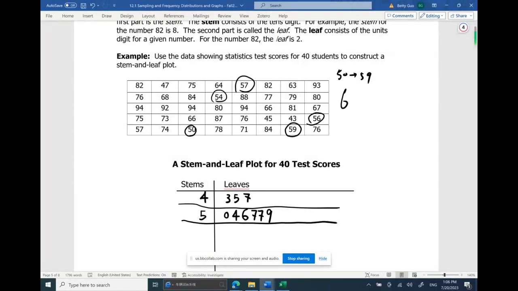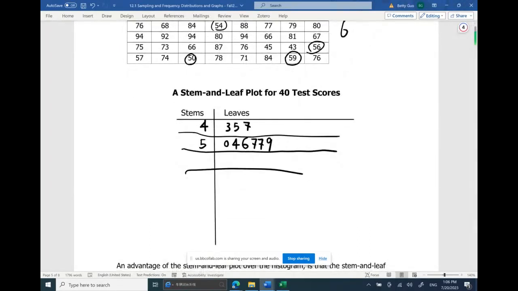And when you look at the second row, you know, okay, among the 40 numbers, I have 150, I have 154. Yeah, one student gets a 56, 2 students get a 57, 1 student gets a 59. I will let you finish the rest of the stem and leaf. The last one would be 90-ish, right?